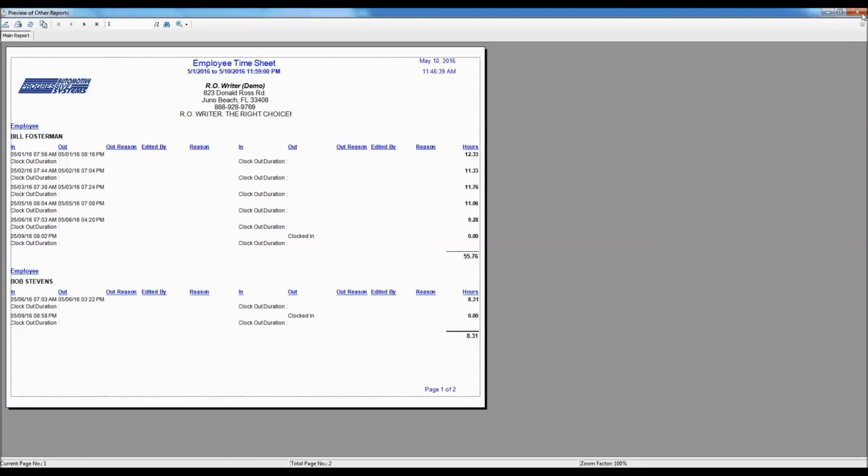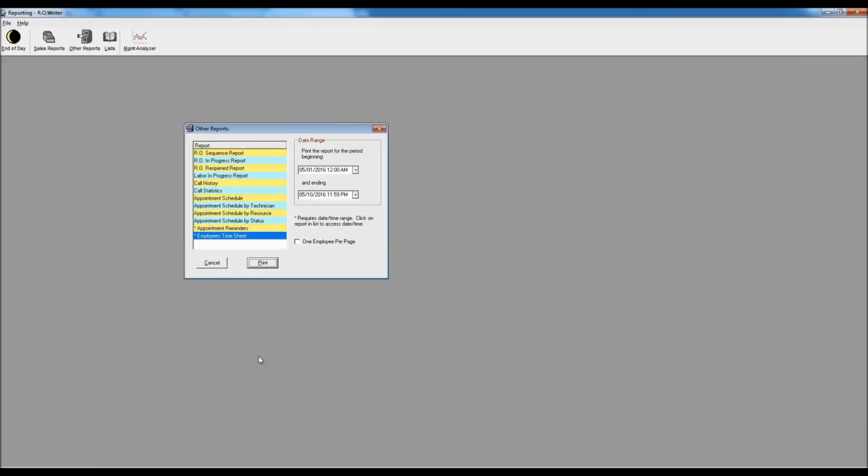So again, the employee timesheet, probably the most common report I would point you towards in that other reports section. Again, if you're using the scheduler, certainly those have various applications. If you're using the caller ID functionality as well, but really that employee timesheet down there at the very bottom.